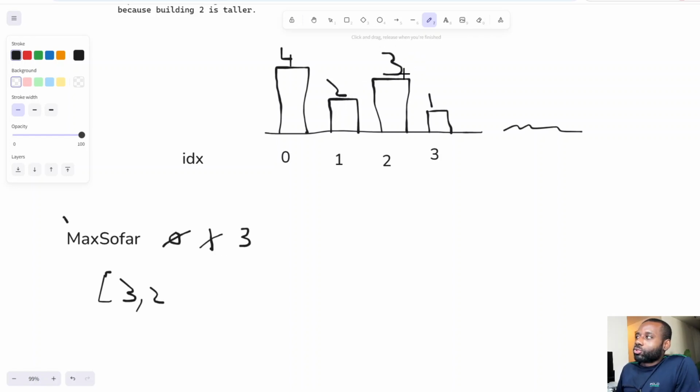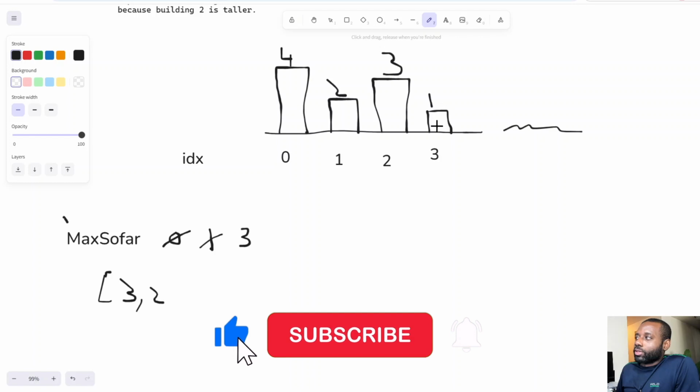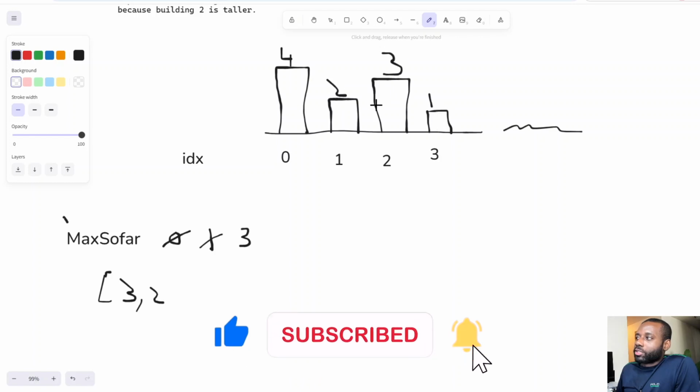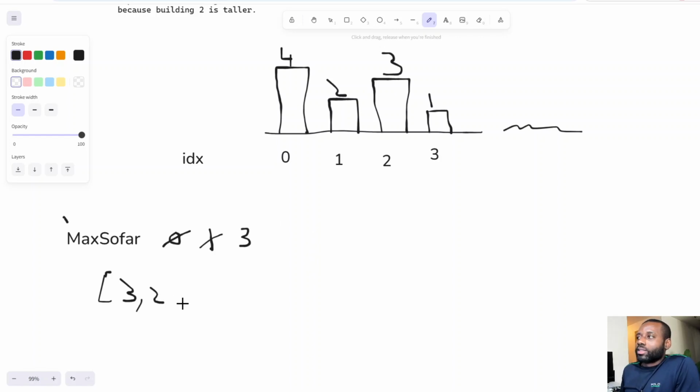So if building 2 wasn't here, it would have been added, but because of this building that's there blocking the view, it can't see it. Capturing the biggest so far, going from right to left, can make us make that decision.